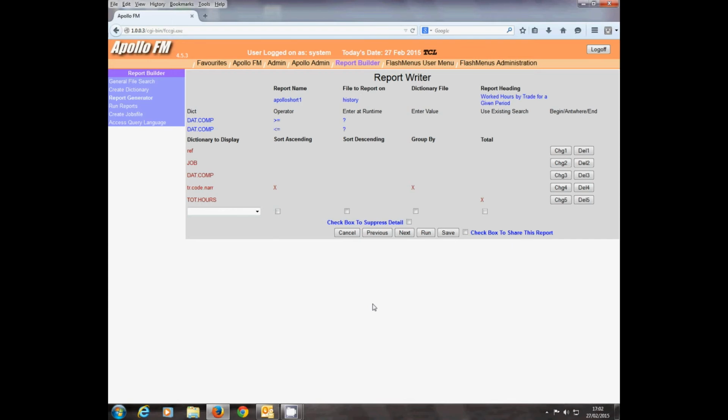I have completed my input for now, so I can save the report. If you wish to share this report, check the checkbox to share report before you click the Save button. If you do not check this, the report will only be available to your username. Your report is saved, and you can now try out the report.